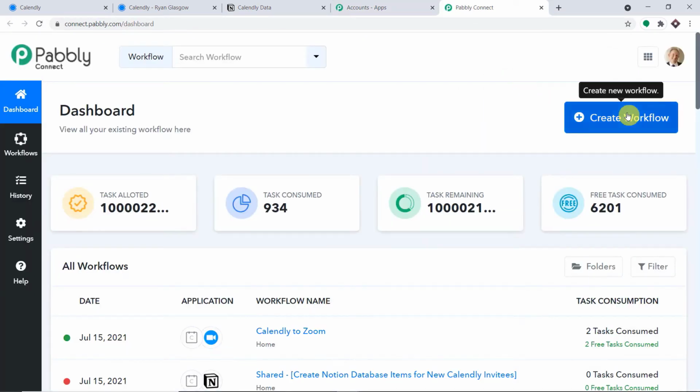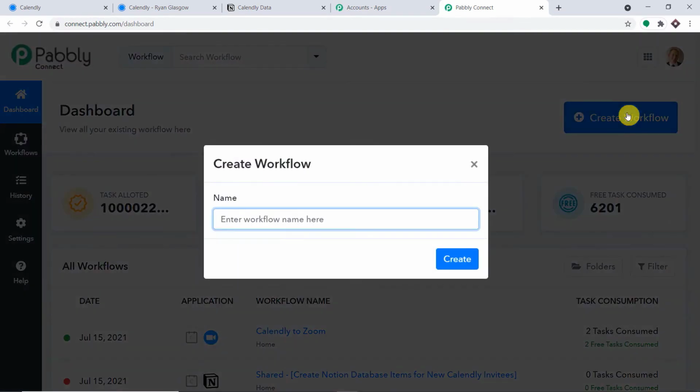Okay, so at the top right corner, you will find a button, create workflow. Click this, a dialog box appears in front of you. It is asking you to give a name to this workflow. I'm going to give it as Calendly to Notion.